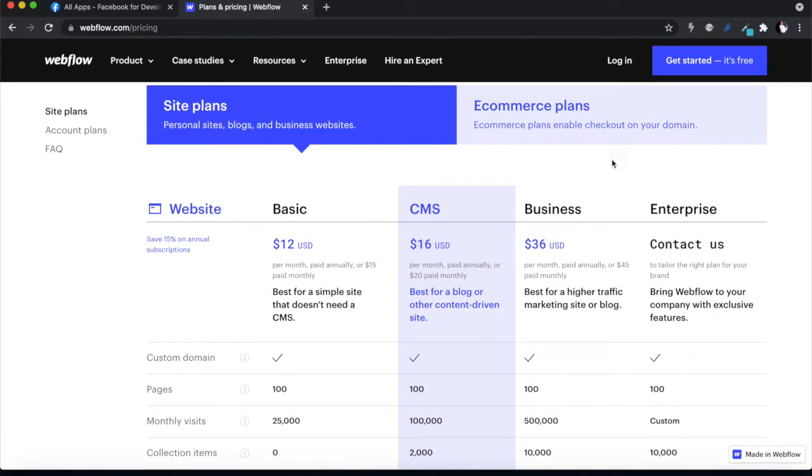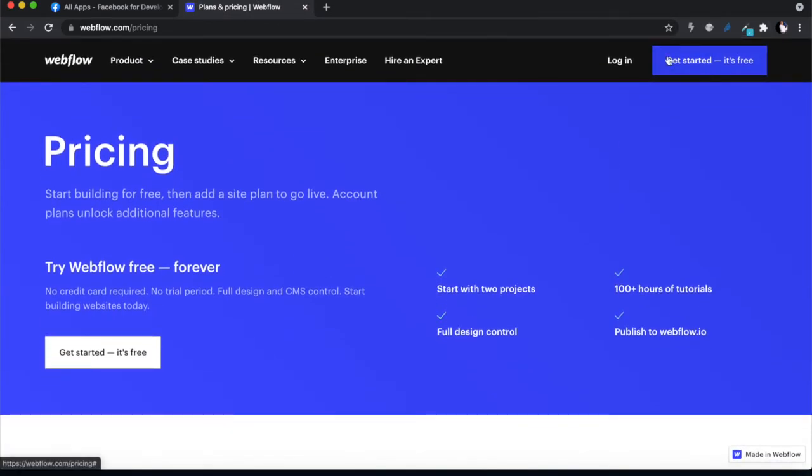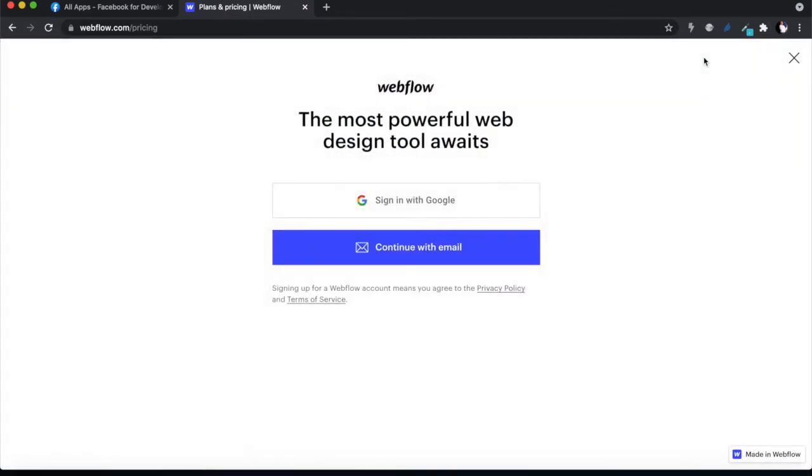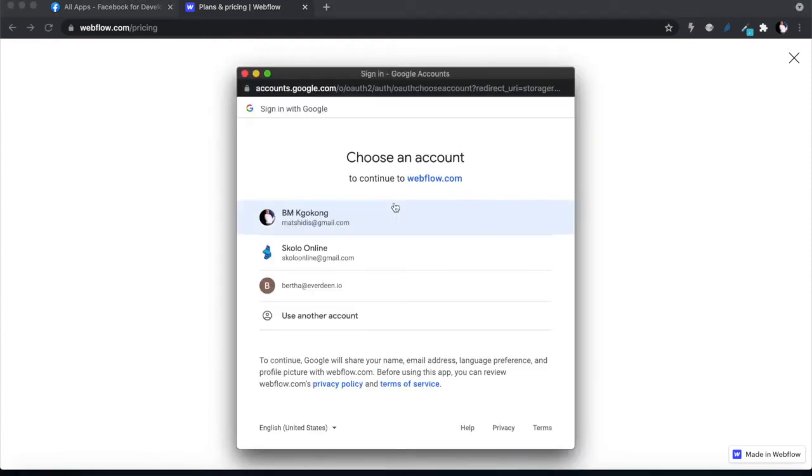So let's get started with the free version of Webflow. At the top there, let's just click that button. And this is really useful. I'll go with the signing in with Google option, where you don't even have to create an account. You can just pick one of the accounts that you have available on Google over there. So let's pick that one.